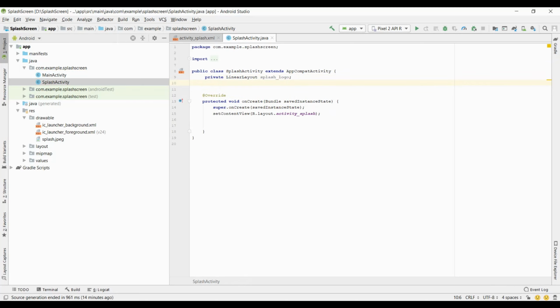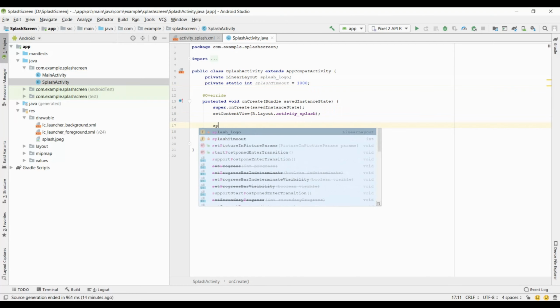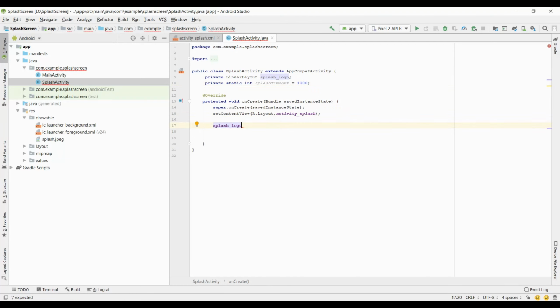Then I'll take timing for the splash screen. I'll name it splash timeout and set it to 1000. Then after that, we'll take splash logo and connect it with the linear layout in the XML. I'll take the linear layout, then write findViewById.